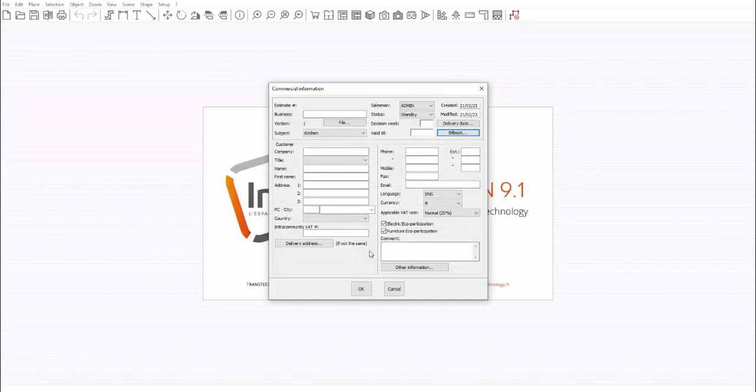The second part of this business information window is to do with the client and offers the possibility to provide the address, the email address, and telephone numbers. You can also select the language of work, the currency, the applicable VAT rate, and you can also select or deselect the eco-participation on electric household appliances and eco-participation on furniture depending on your country. The more precise information you give in this window, the more precise your future documents will be.